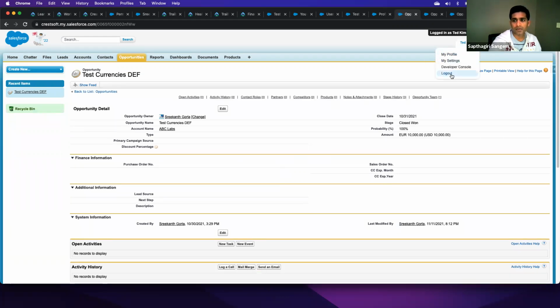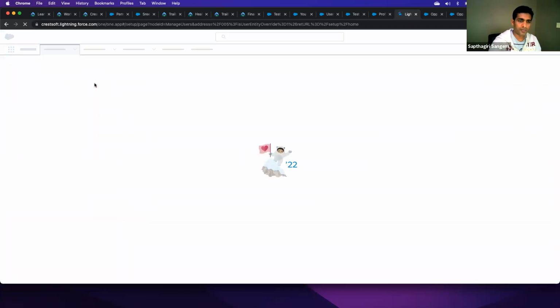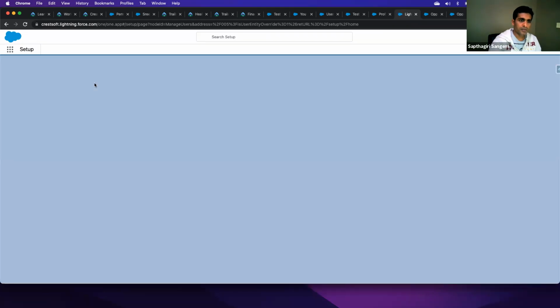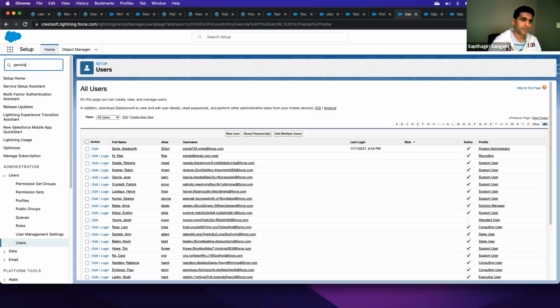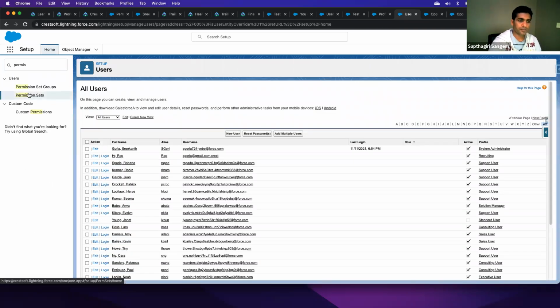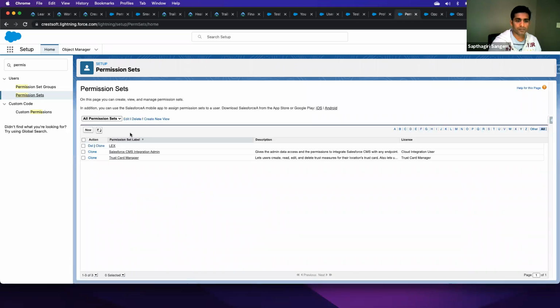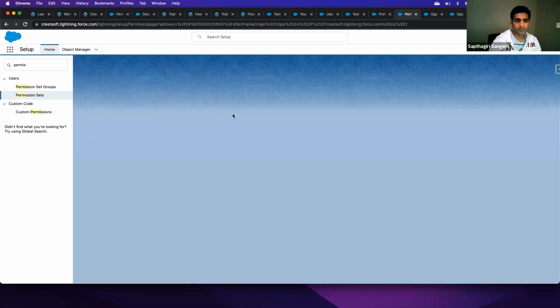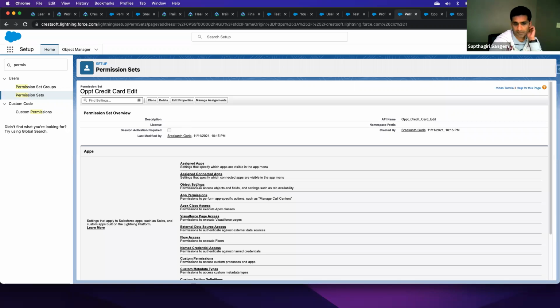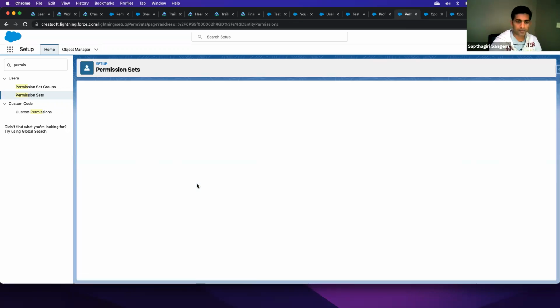So let's go back and give her access, not through the profile. We don't want all the account receivable users to see the field, but only Ted should see it. So now that's where we create these permission sets. Once we go there, we go to object settings and we look for opportunity.